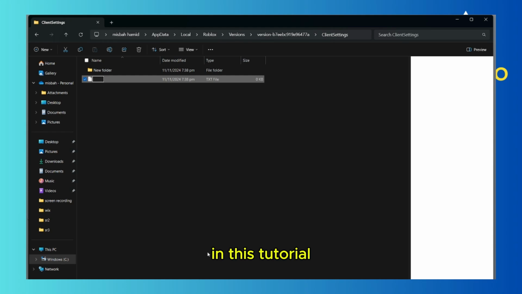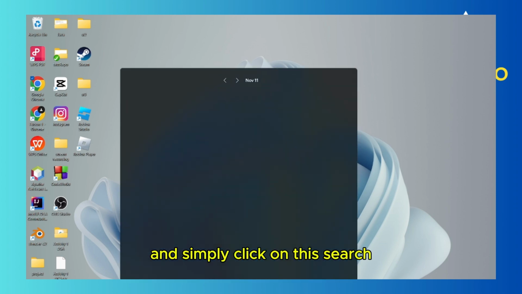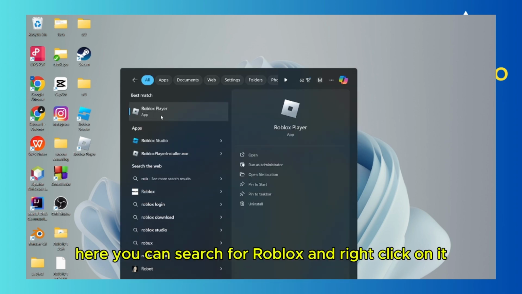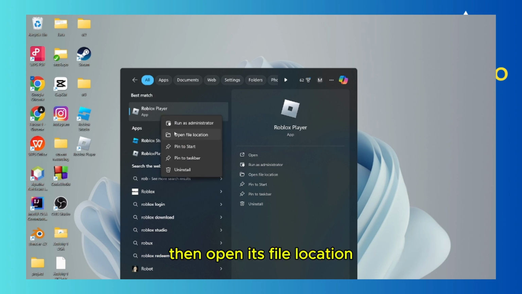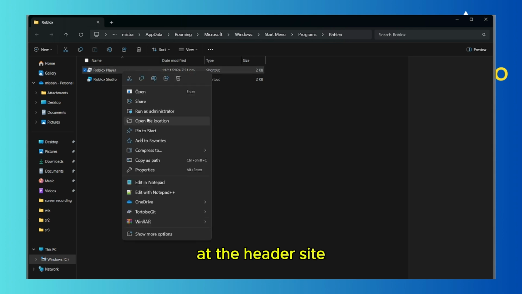In this tutorial, we will see how you can remove textures in Roblox in just a few steps. Simply click on this search. Here you can search for Roblox and right-click on it. Then open its file location. Right-click on that and open file location again.